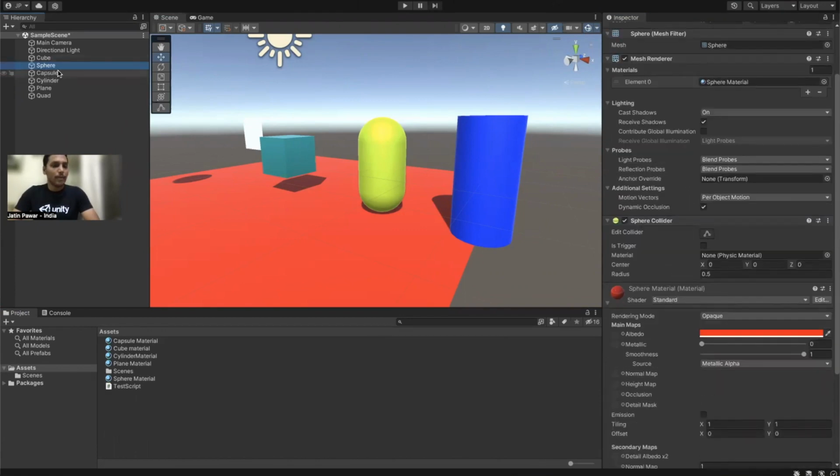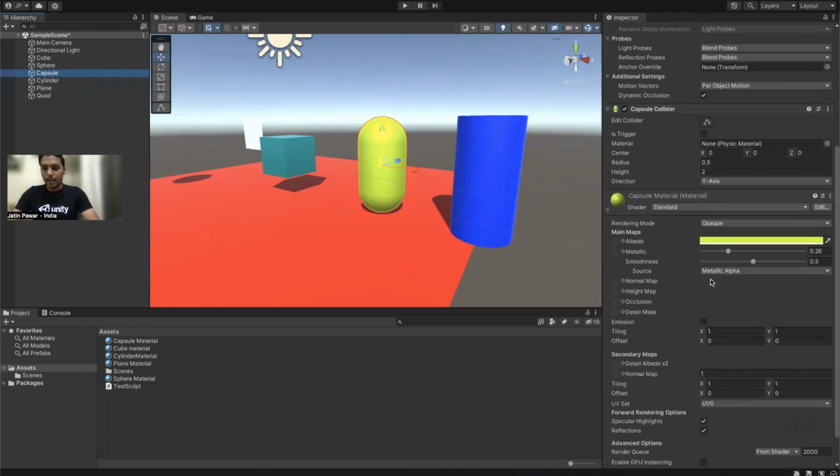So let's go to capsule for that. Although there are a lot of different options like normal map, like the occlusion map, like the height map, like the detail mask, we will be skipping all of these for now, as we'll be looking at these things in our upcoming sessions where we'll be actually applying the textures. When we'll be talking about importing assets and 3D models, that's the time where we'll be talking about these. So we have talked about the color, the metallicness, the smoothness, and now let's talk about this rendering mode.